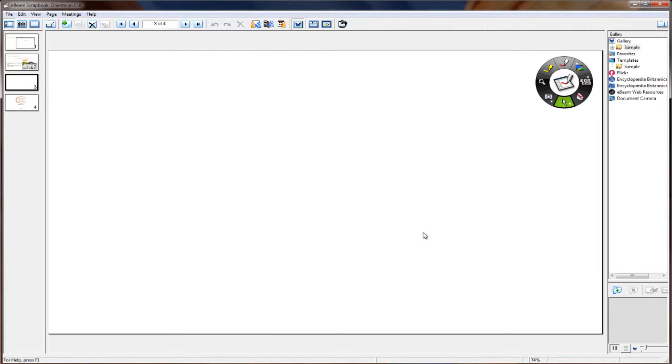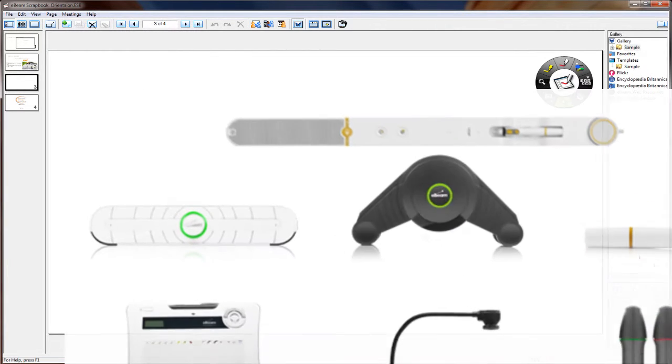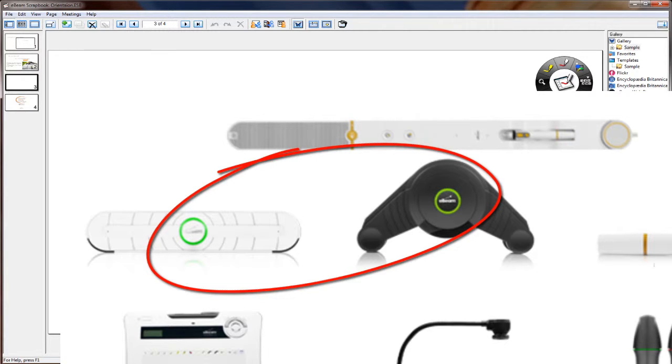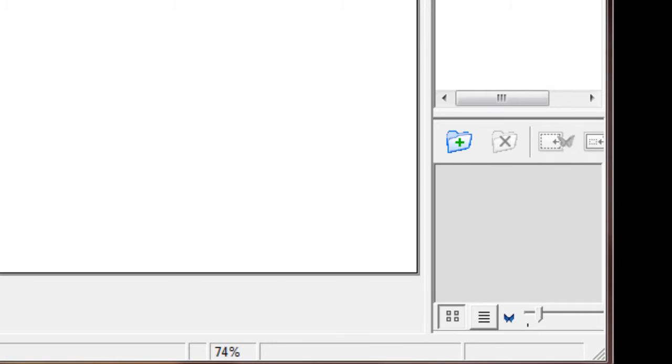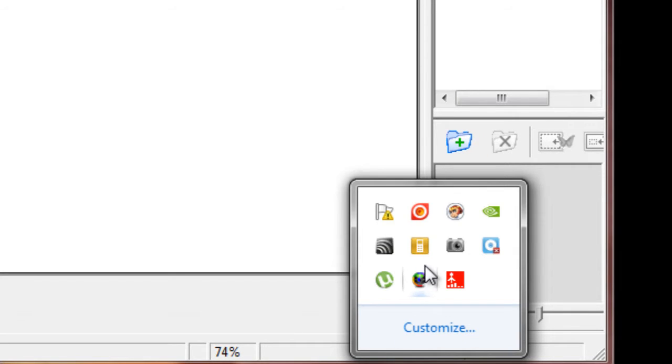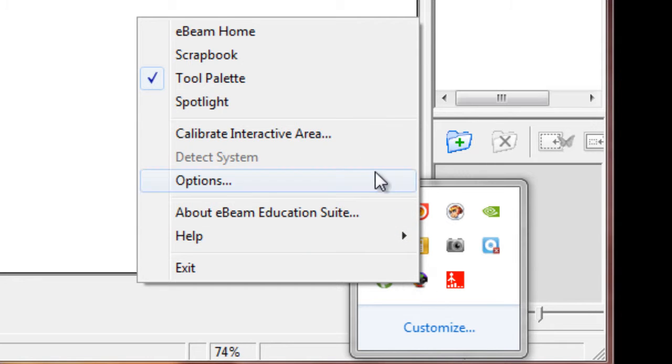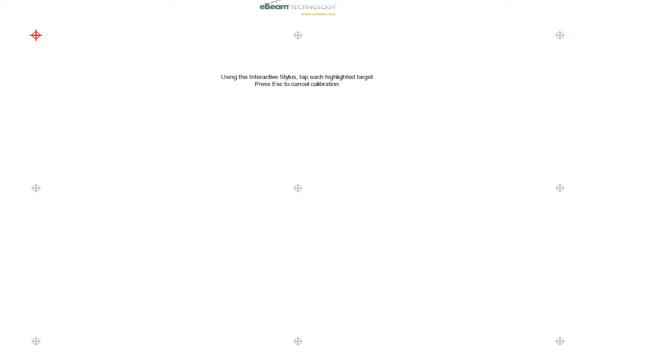How do we go about calibrating our e-beam device? The easiest way is to actually press the green button found on our e-beam receivers. If we press this button, it brings up our orientation and alignment screen. Another way we can do this is by going down to the taskbar and clicking on our e-beam Education Suite button. And fifth from the top is Calibrate Interactive Area. If we click on that, it'll bring up our orientation screen again.